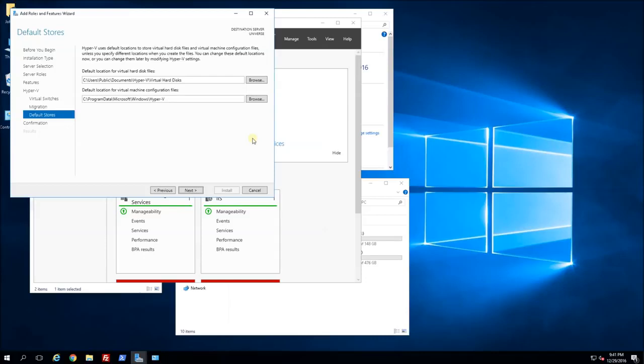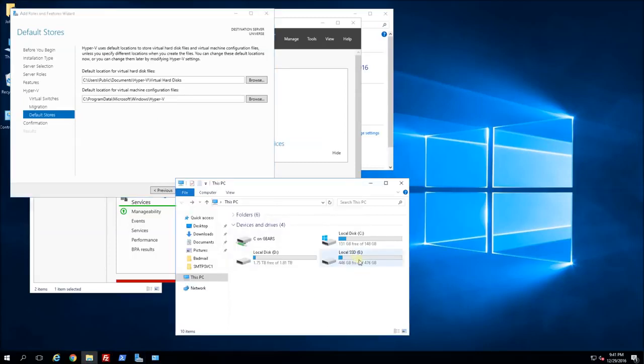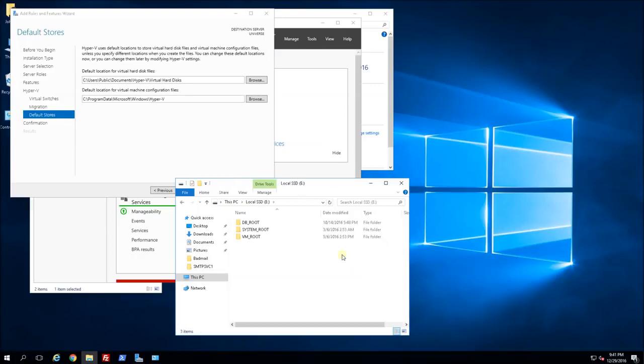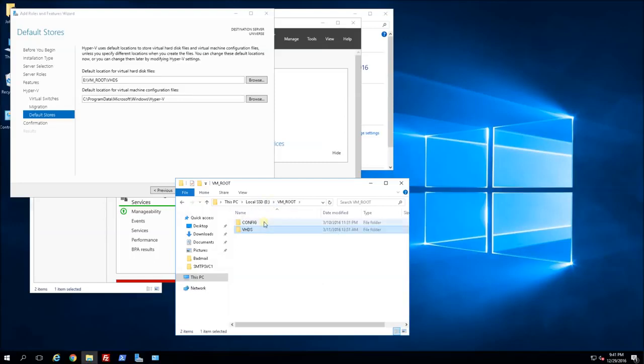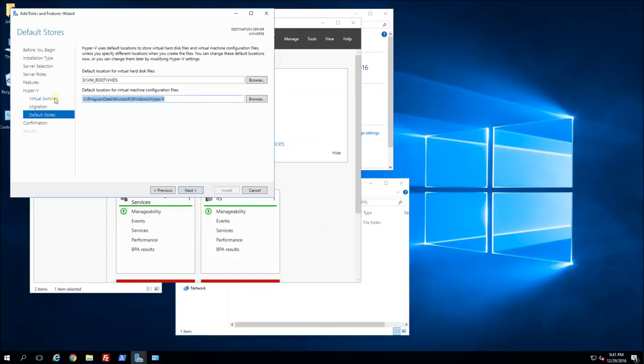So this is prompting me to place the virtual hard disk and also the configuration files. I actually do have a predefined location for that, which is on my SSD drive. So I am going to go to the E drive, and I have my virtual hard disk here. So I'm going to put in that folder, and also my config files here. And once that is defined, I am going to click Next.